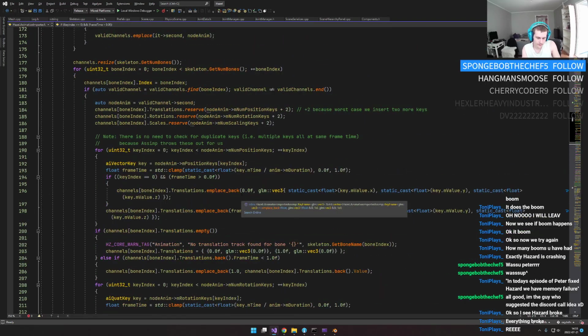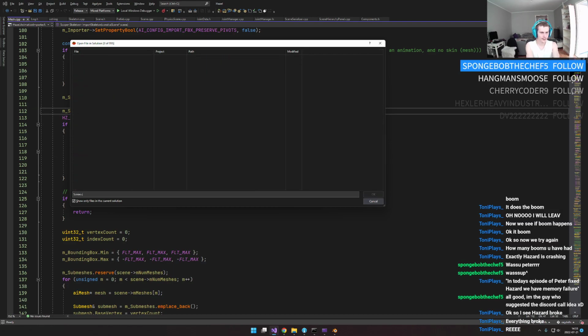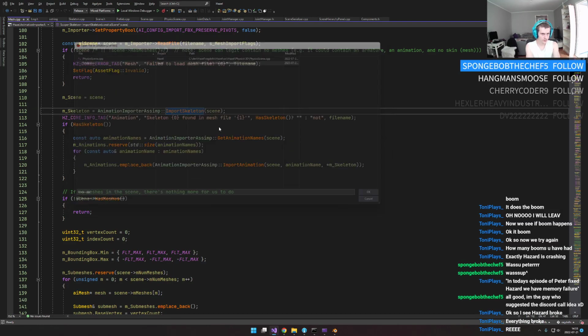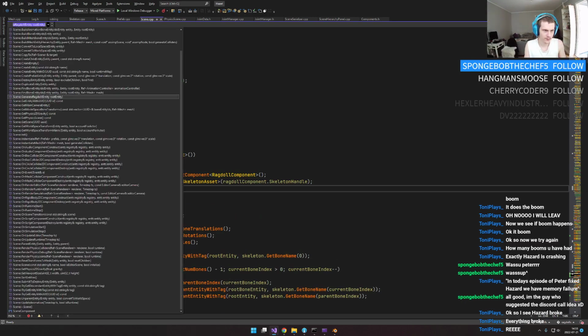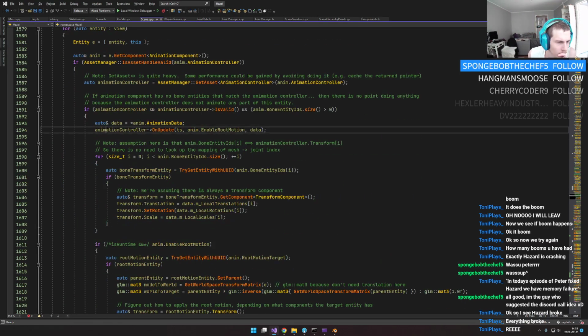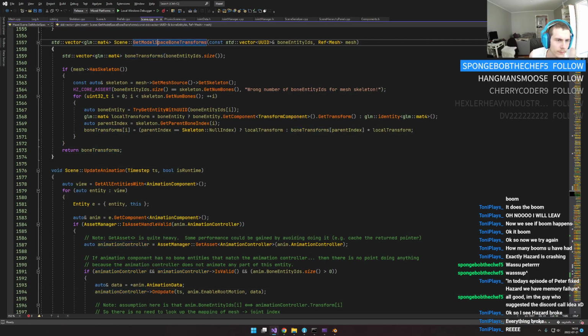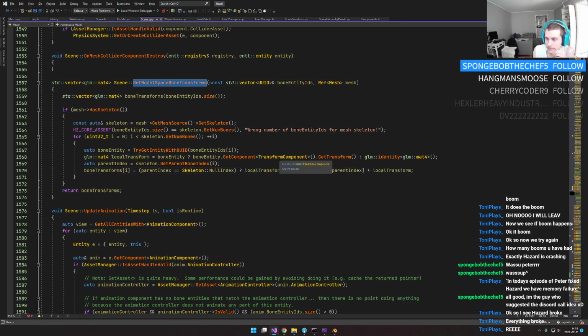I think I'm gonna have to do that. I mean, I could possibly take a look at, in here under update animation, bone transform, get model space bone transforms. Oh, interesting. So maybe we should do that. Why doesn't it need a mesh? Just to get skeleton.